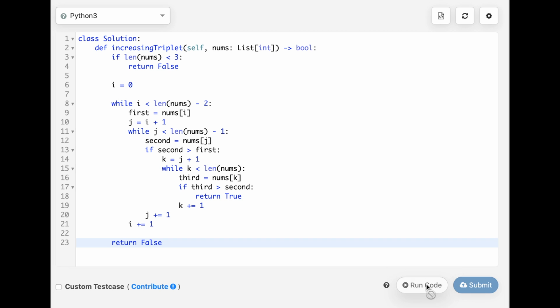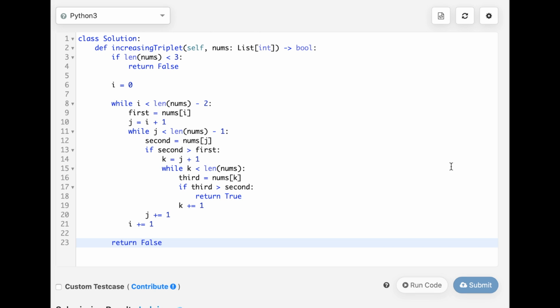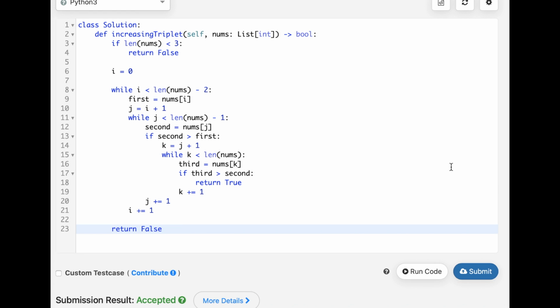We run our solution. That looks good, submit. And it was accepted.